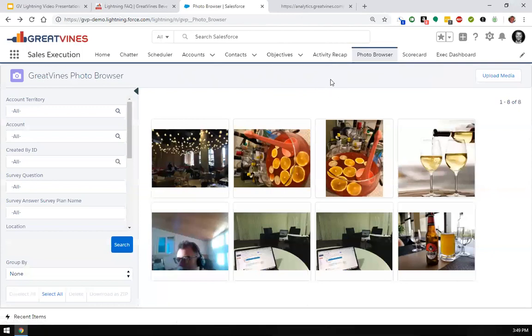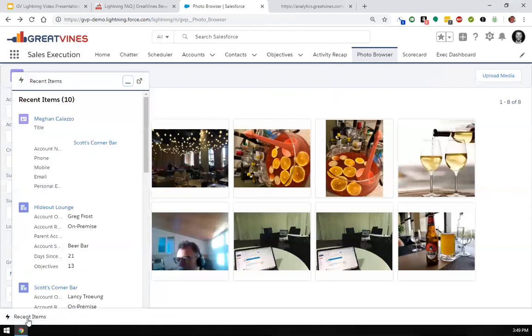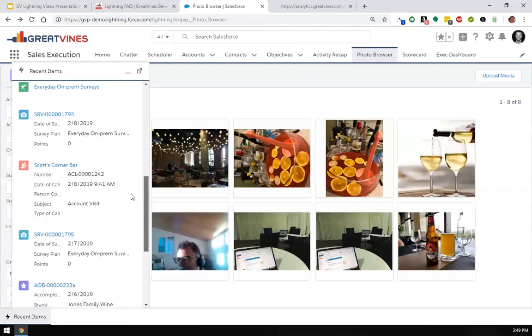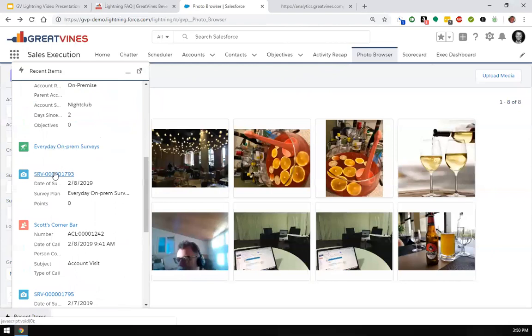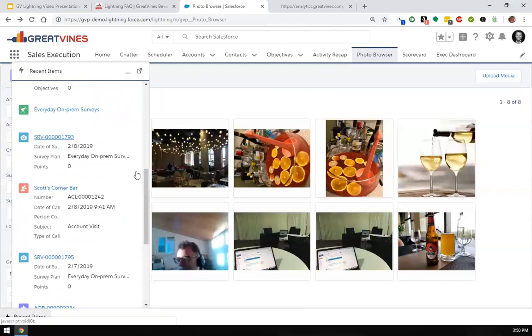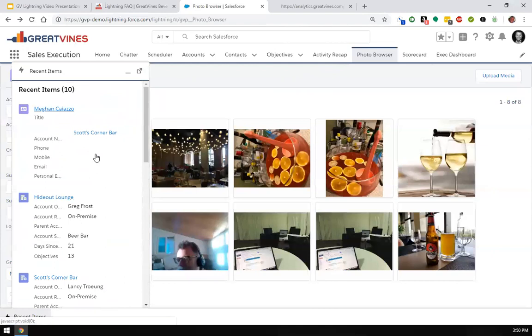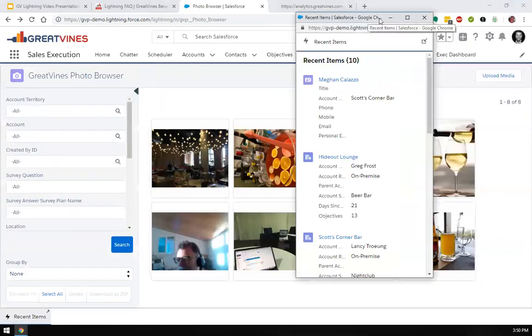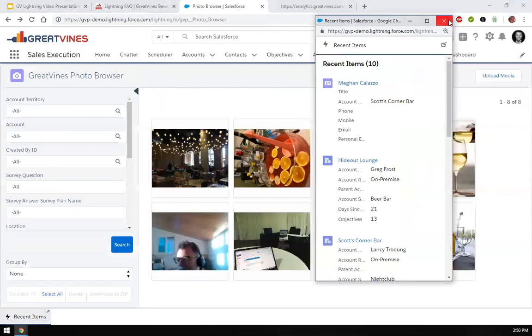What other tips and tricks? Let's see. You might be wondering, where did recent items go? We've actually configured recent items as part of what Salesforce will call the utility bar. So we have this white bar down at the bottom. And as administrator, you will have the ability to come in and customize this. In this case, we're looking at a survey plan, a survey. We've got an account call at Scott's Corner Bar. And you can determine how many recent items, as well as which fields, which objects you want to be able to display. You can even pop it open into a separate window if you would like, so that you can drag it around onto another screen. Very convenient.